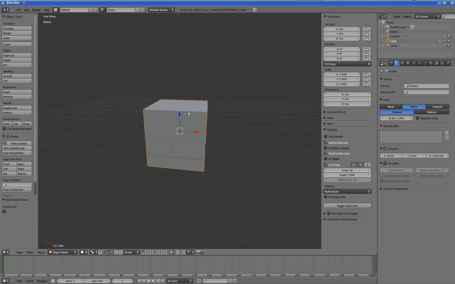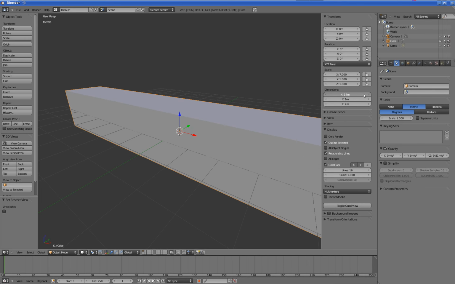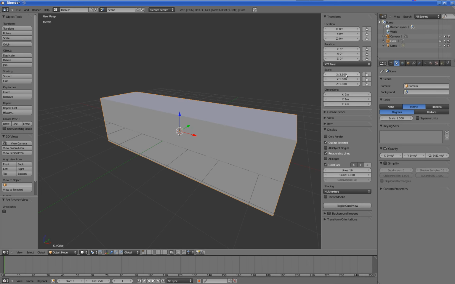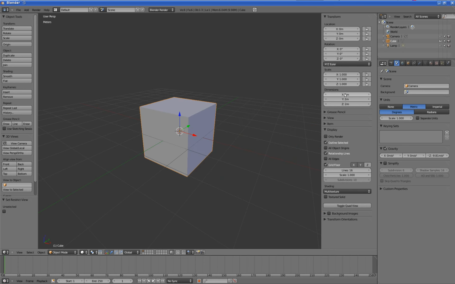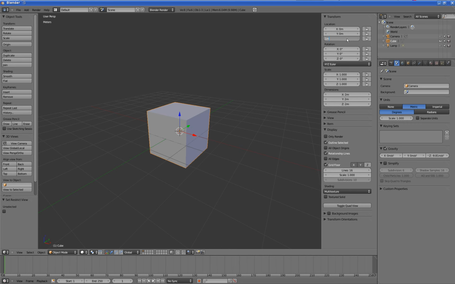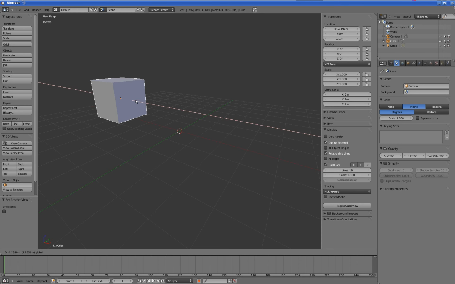The x dimension is the width of the object, and y dimension is the depth of the object, and z dimension is the height of the object. So as I change these values, the scale property of the object is changed. So let's keep it at 2. So again, this is my reference object. Let me move it 1 meter in the z axis, and move it to the side.